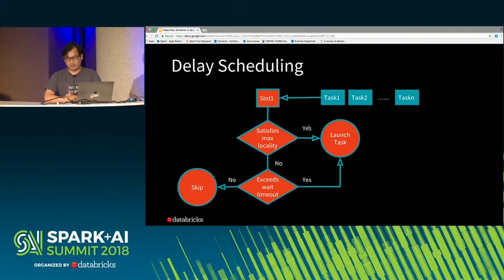So here is an example of how delay scheduling works. First, we have a sequence of pending tasks, and when we have a free slot, let's call that slot 1, then we try each task on slot 1 and see whether the locality satisfies the max locality required. And if the answer is yes, we just launch the task. It's perfect. We achieved great locality.